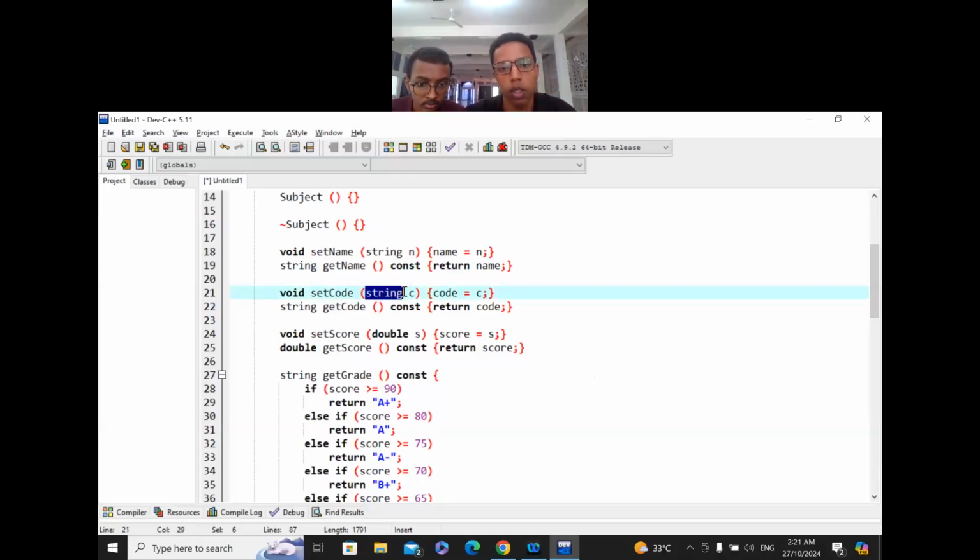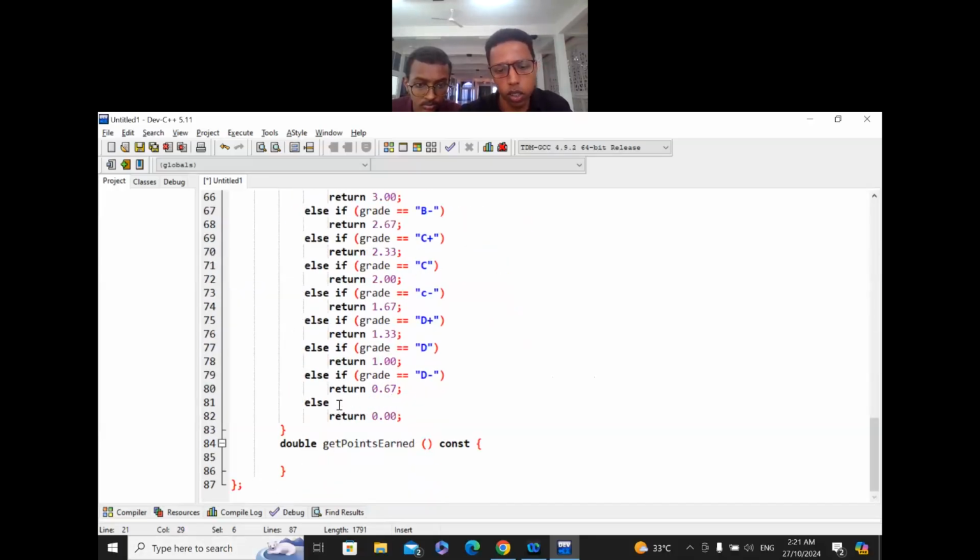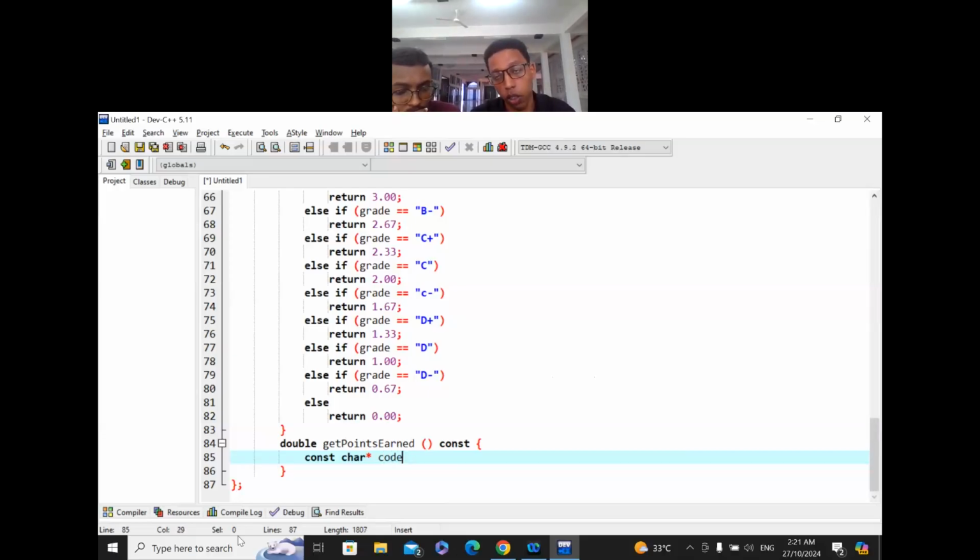Okay, what's next? So we should define a const char pointer, so we can access the last element in the code. Pointers, yeah, to point to it. Should be code. How?